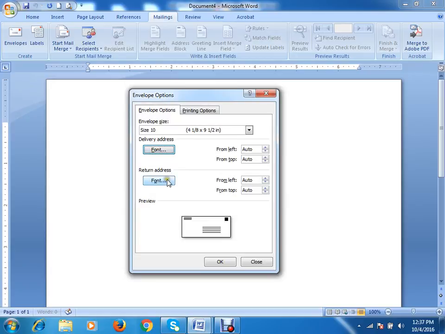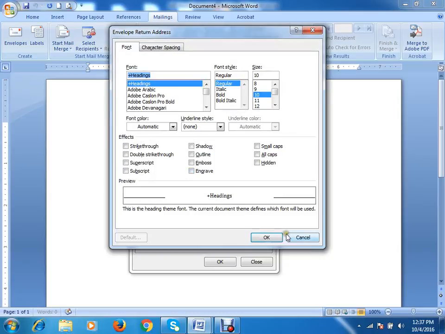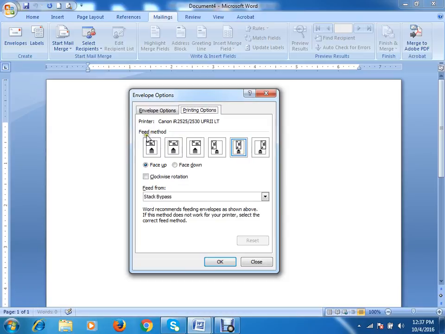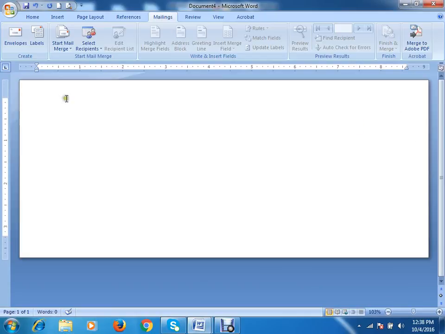Okay, and you also can change the return address font. These are the printing options, like do you want to put the envelope horizontally or vertically, you can choose from here. So if you click OK, you see the page has been changed. The paper size is changed. This is now an envelope size.